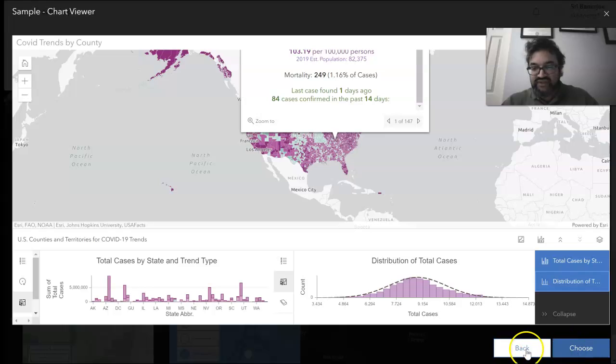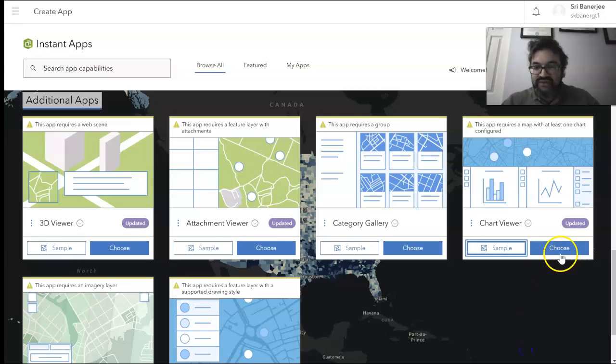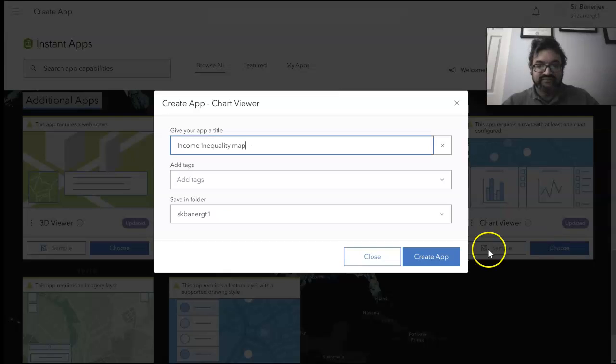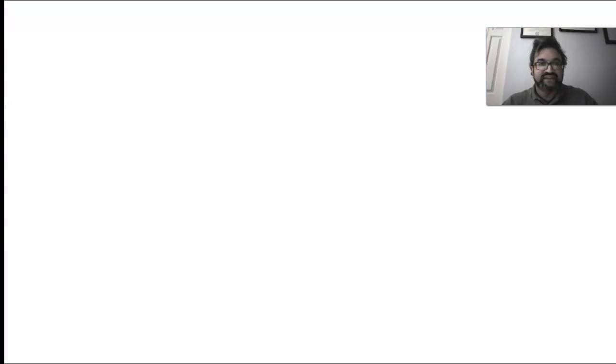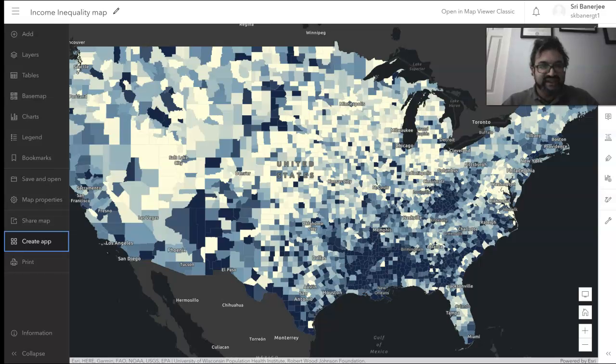So you can choose. So let's go back here. So that's the sample. You can actually choose this, and then create app. So you can select create app, but I'm actually not ready to go there yet. So let's take a look at the actual map itself, and look at charts.